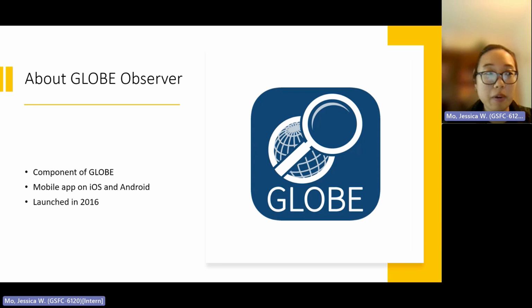So a little bit more about GLOBE Observer. It's the mobile app for iOS and Android that was launched in 2016. Since 2016, even more people have hopefully been able to make GLOBE observations that are included in this GLOBE dataset.